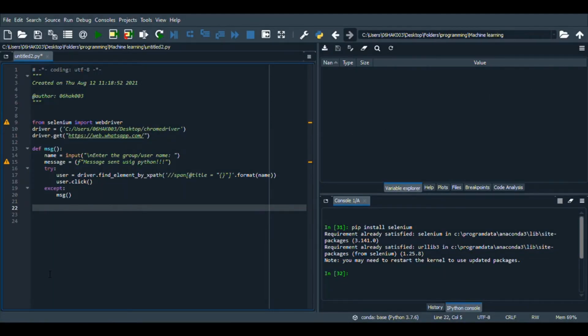So now we are back to Python again, and now I will be creating a variable called text box. In this we are again going to use one of Selenium's functions called webdriver.find_element by class name. And in this one we are going to be giving the name of our class. Mine was P3M1.